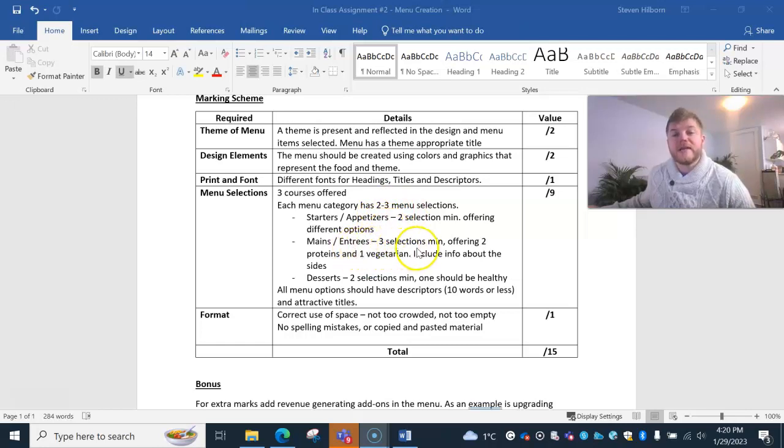For starters and appetizers, 2 selections. This could be a starter or an appetizer, a salad, or a soup. Up to you. Mains and entrees, I want 3 selections. They're going to choose from one of those. 2 of which should have proteins: chicken, steak, shrimp, seafood, crab, doesn't matter. And then 1 should be a vegetarian option.